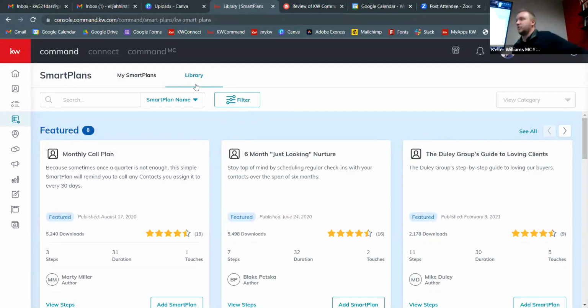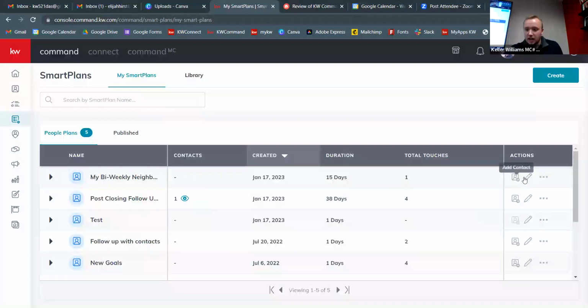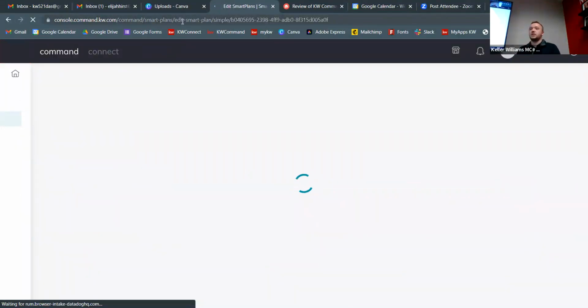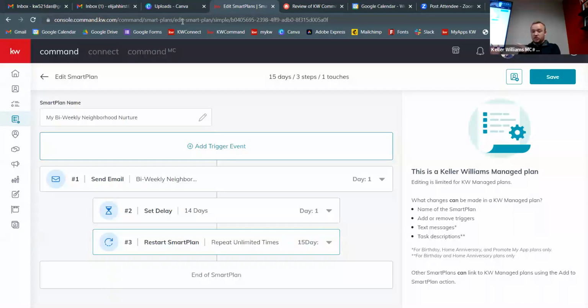I think it's just because when you log into Command for the first time, it gives you like 8 smart plans. So anyhow, wherever it is in my smart plans, if you click on edit, this one is actually made by Keller Williams, and the Keller Williams smart plans are not editable, sadly, but it'll still do it for you.